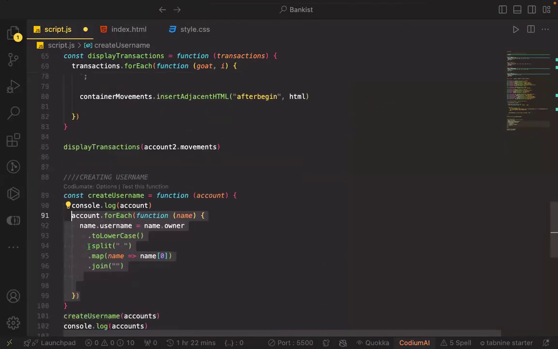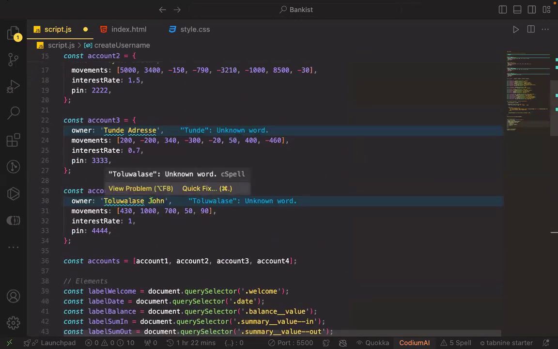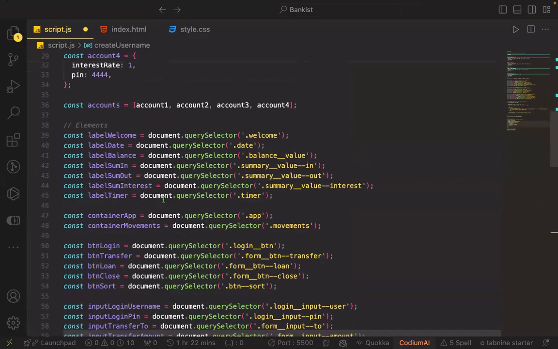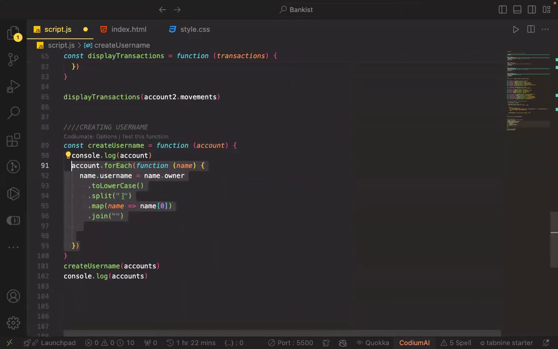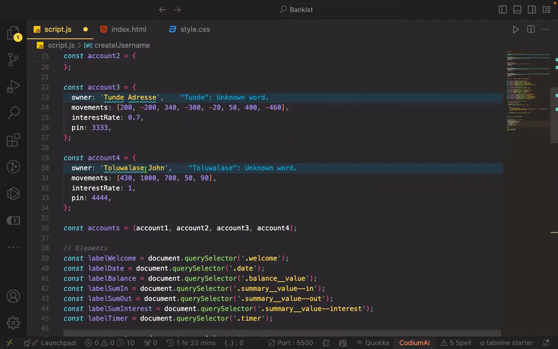Then it converts everything to lowercase. Once it has converted everything to lowercase, it then splits it into two. Splitting it means that instead of Toluwalashe John being a single name, we divide both of them into two. And what are we dividing it with? We are dividing it by this space. If you look at both of them, you can see there's a space in between, so it's that space that we are dividing by.